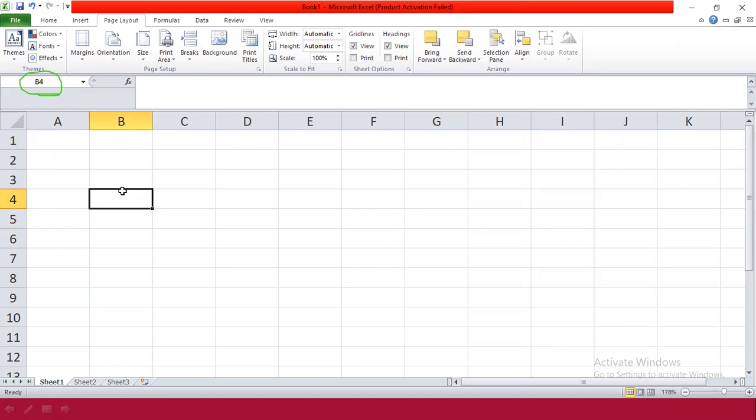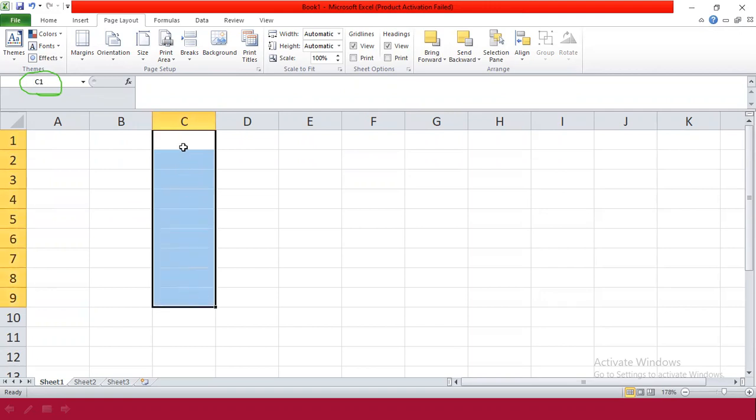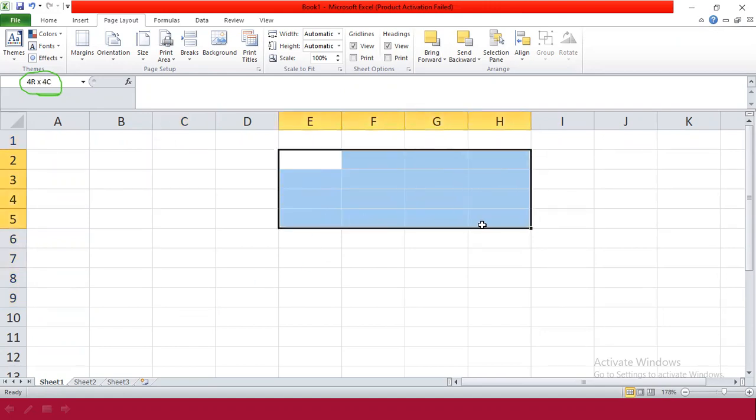Now cell range. Cell range means a group of cells. Now I'm going to select a few cells. Now I have selected, so this is called a cell range. What is the cell range? I have selected from C1 to C9. Or now I have selected from E2, the first one, to H5, the last one. E2 to H5. This is the area, the range I have selected. That is called a cell range.